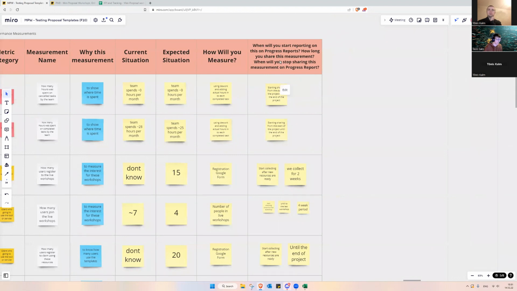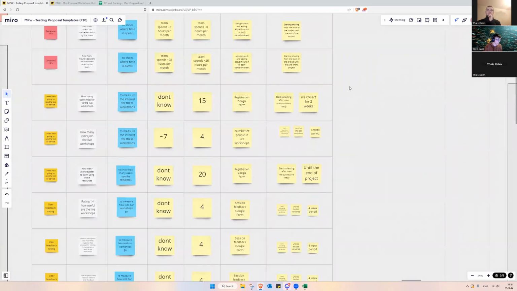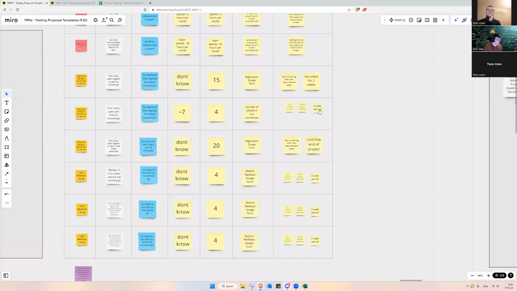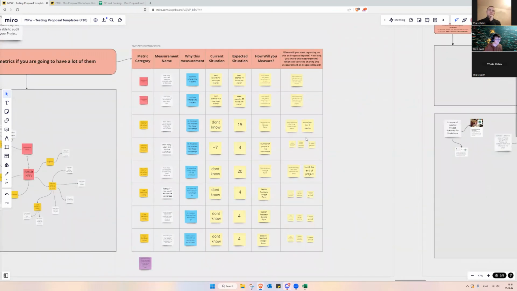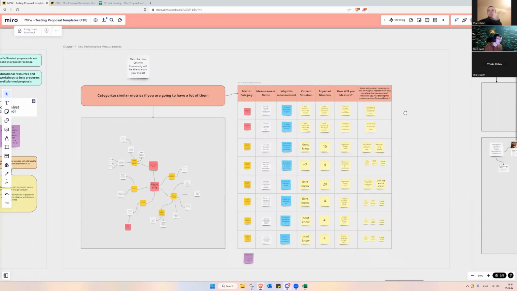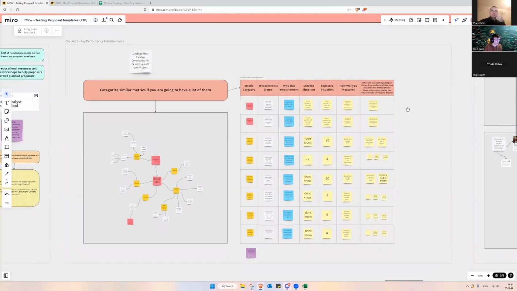And finally, we also included when we will start reporting, when we will stop it, and how long it will last. So it's clear to understand when these metrics are used in progress reports. With this, I conclude our chapter 7.